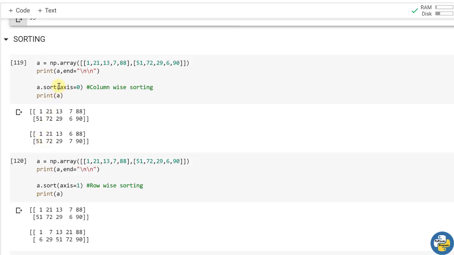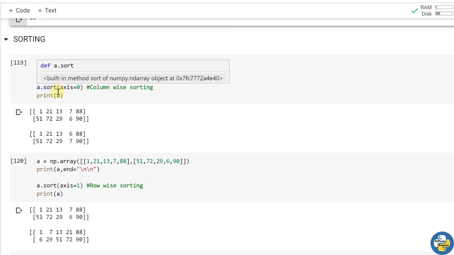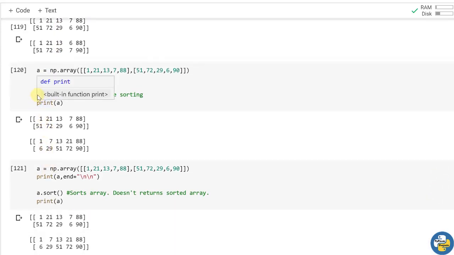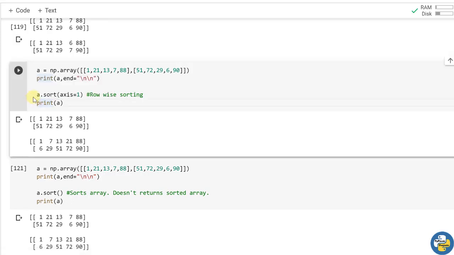For that I have to use A.sort, which will sort my array row-wise and column-wise both. Now second, A.sort with axis equal to 1. It will sort my array in row-wise format. So you can see 1 7 13 21 and 88, it is sorted, but it is not certain that the columns are always sorted too. So when I use axis equal to 1, it will sort row-wise.